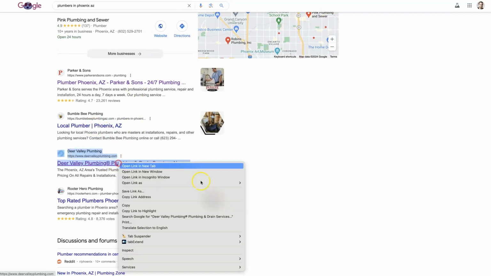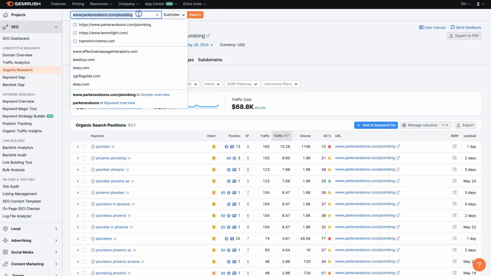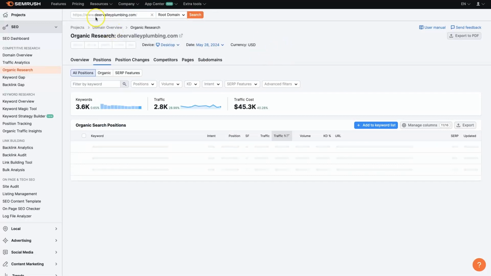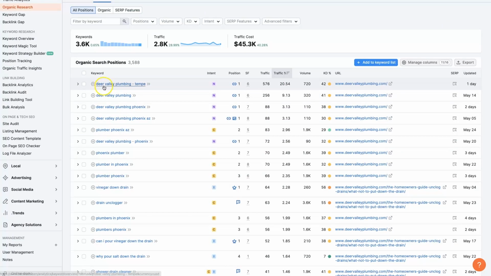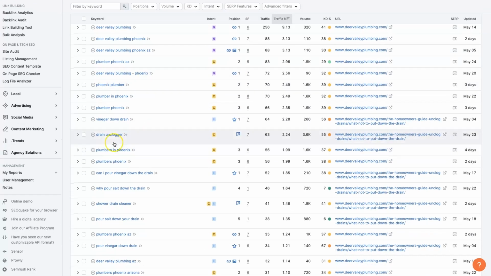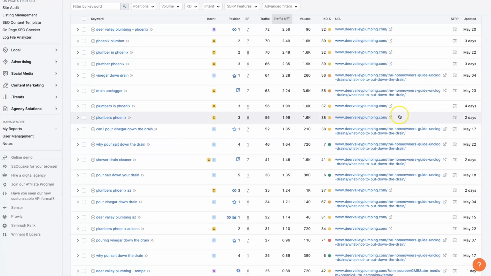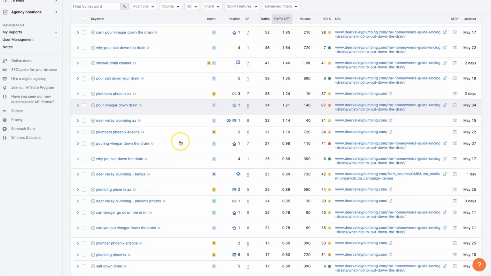So I think this one makes a little bit of sense to show you here just because it's their homepage, right? So it looks like this company only offers plumbing services, which makes sense because it's Deer Valley Plumbing. And so they've got Deer Valley Plumbing Tempe. So some of their business names, they're obviously ranking in position number 1 for their business name. Plumber Phoenix, Arizona, they're position number 2. Drain Unclogger, vinegar down drain. Looks like they're doing some blogging around these different keywords. Pour salt down your drain.